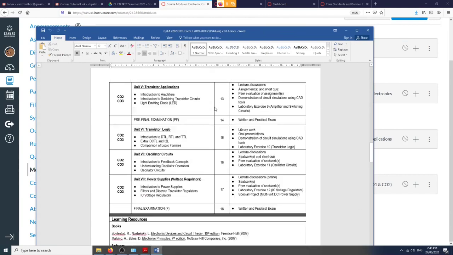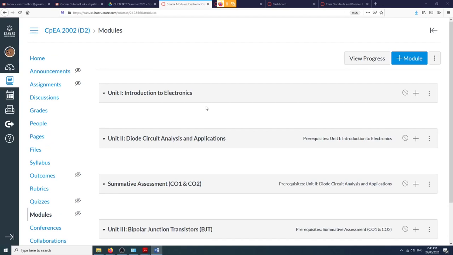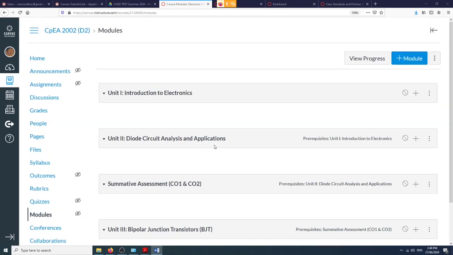No, okay, just create the modules. So AKA modules, AKA your outline, your course outline. No, from units 1 until the last unit. So let's just stop here because each module has different activities.